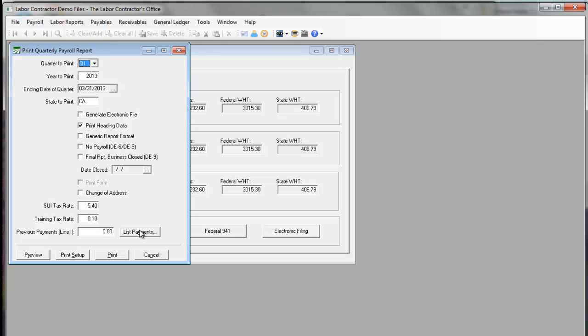This will bring up the Quarterly Payroll Report menu, and as you can see, the quarter and year have all automatically been entered. If you have the electronic file option for payroll, then you will see this option here to generate the electronic file. It is unchecked at this time because you may want to print a trial of the DE-9 to see how much in taxes you owe in order to make the final payment. However, in this case, we're going to go ahead and generate it at this time along with the forms.